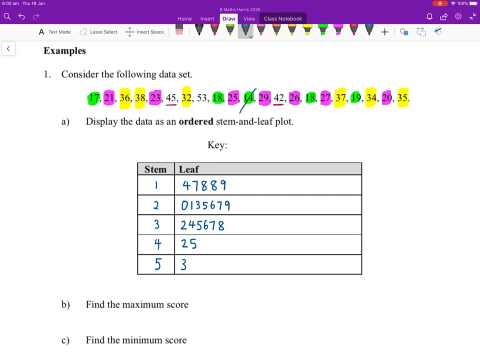Now, that's my stem and leaf plot, but what I haven't done, and normally you do it first, but I didn't because we didn't know what a stem and leaf plot was. We have to have a key, this part here. It's important that we actually have a key.